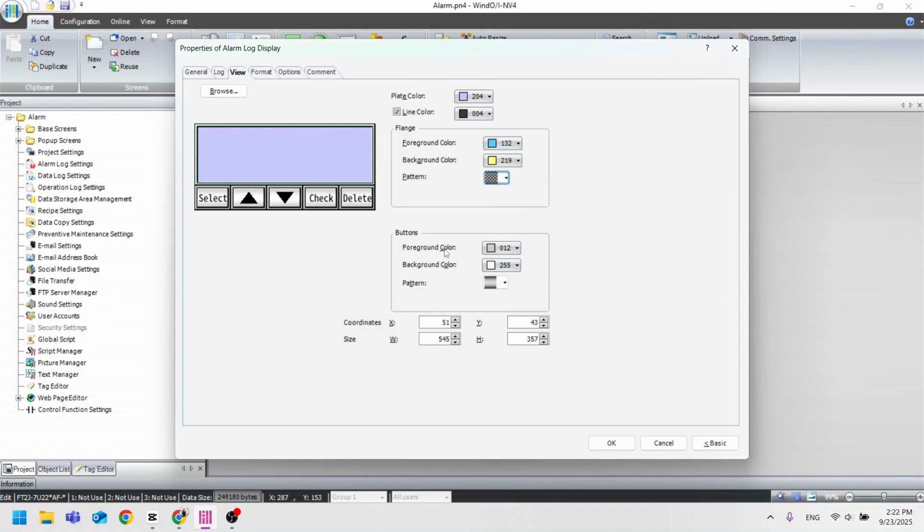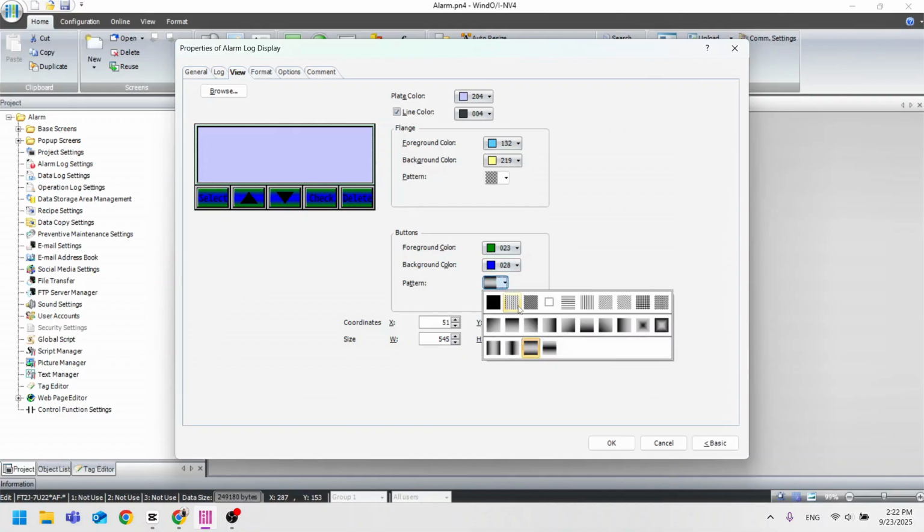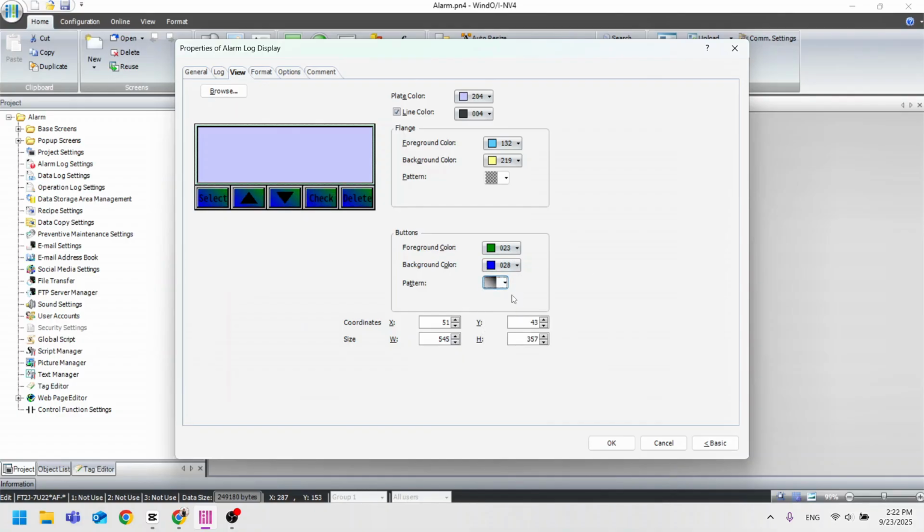Buttons: if you have associated key buttons like up, down, or check with this display part, this section allows you to customize their appearance. This helps ensure your buttons have a design that matches the log table. Coordinates and size: finally, these are the basic settings for the part's coordinates, its X, Y position, and size, its width and height on the HMI screen.